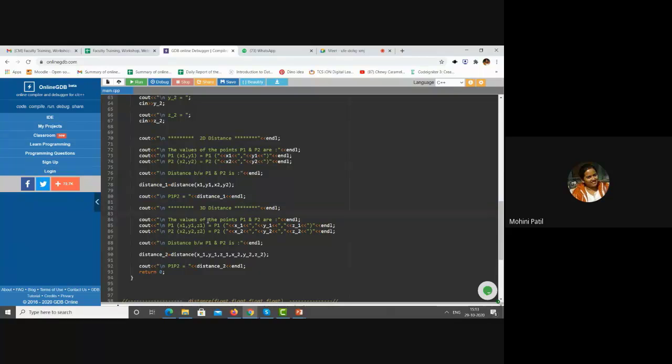Now for the 3D distance, again I am displaying the values for the points P1 and P2, that is I am displaying their x, y and z values, and then I am calling the distance function again, but this time for 3-dimensional space I am passing the values of 3 variables, that is x1, y1, z1 and x2, y2, z2. It will be returning me the answer of the distance between the 2 points in 3-dimensional space, which I have stored in the variable distance2, and then I am just displaying that particular variable. So this is the flow of our program.